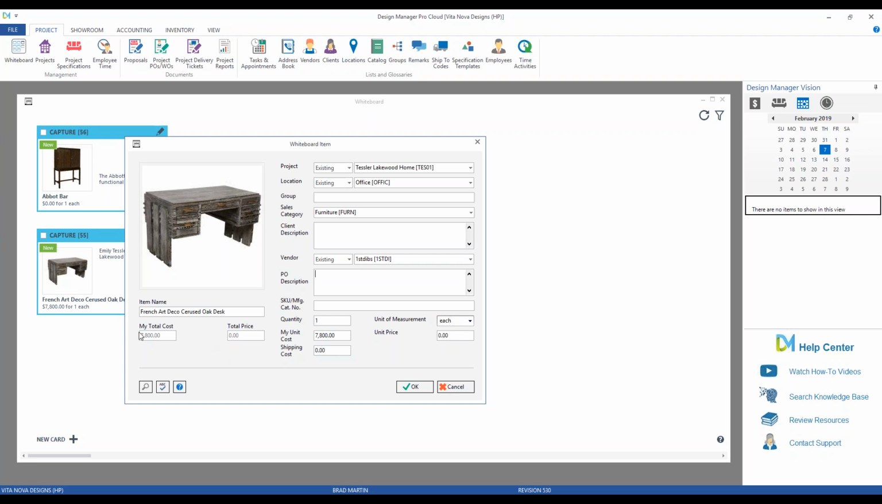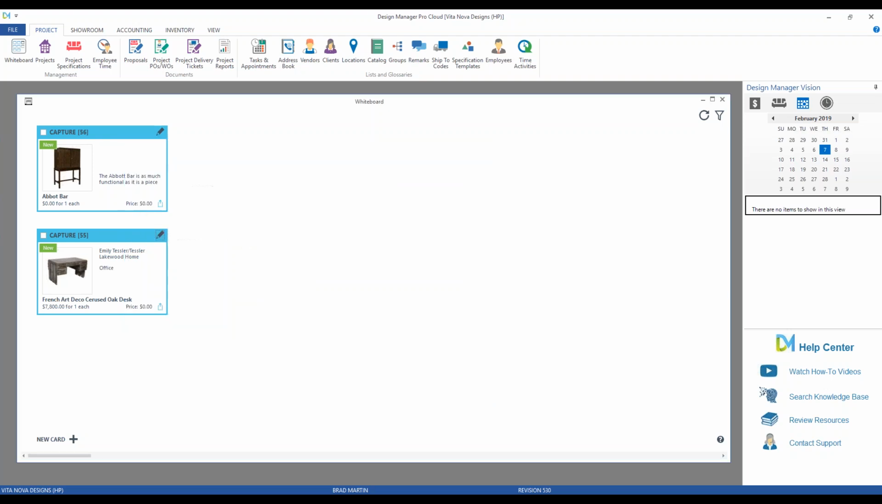Then, along the bottom, we had our cost that we brought over from the website. And any information that I want to change here, I can do so as well. So right now my whiteboard item is allowing me to review the information, change the information, all while keeping it in our whiteboard staging area. And by clicking OK, I'm saving my changes to it. Now, from here, I can click the update or create button.